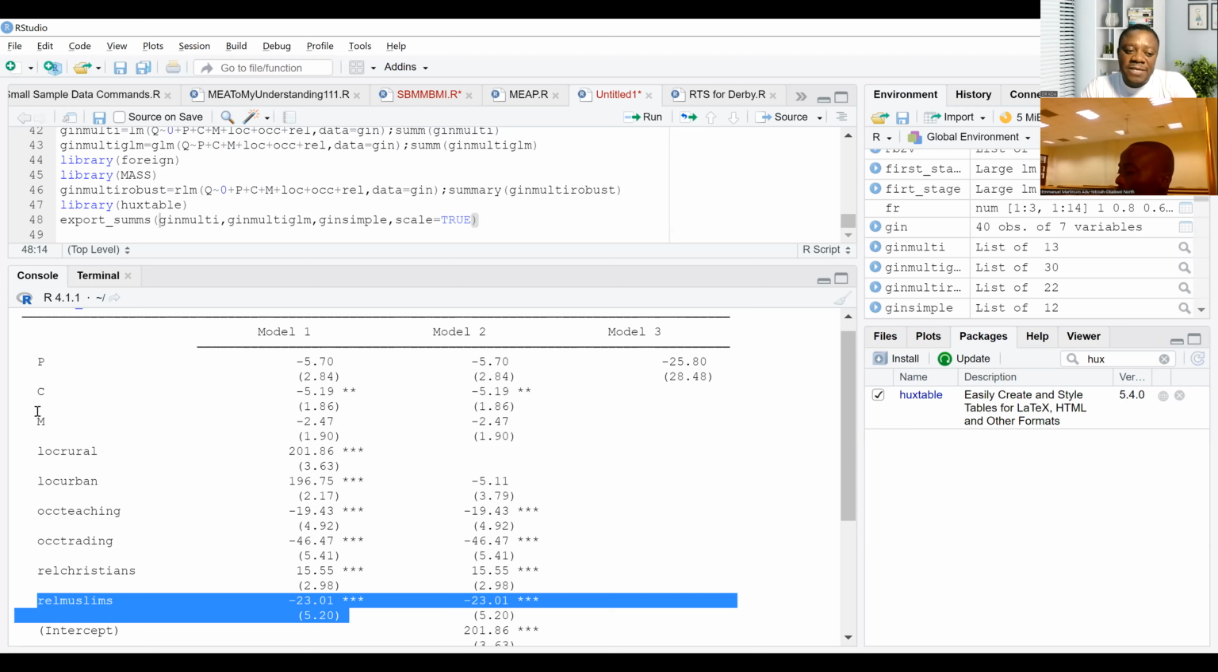Buddhists. You see, Buddhist is not here. And so the fact that Buddhist is not here should tell you that it is a reference category. So anytime you mention Muslims, you're talking about Muslims in relation to what? Buddhists. I didn't say that a one unit increase in the price of religion. No, religion doesn't increase or fall. So watch the language. Quantity demanded is expected to be 23.01 units less. Why less? Because the value was negative. It's predicted to be 23.01 units less if the people are Muslims than Buddhists, the reference category.